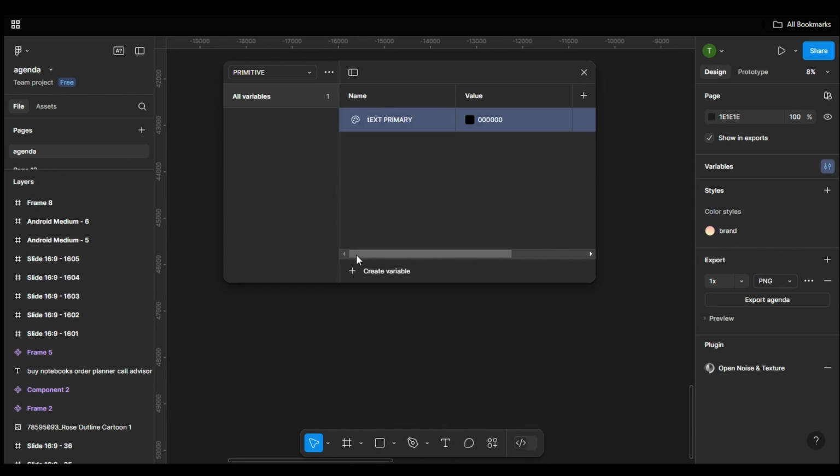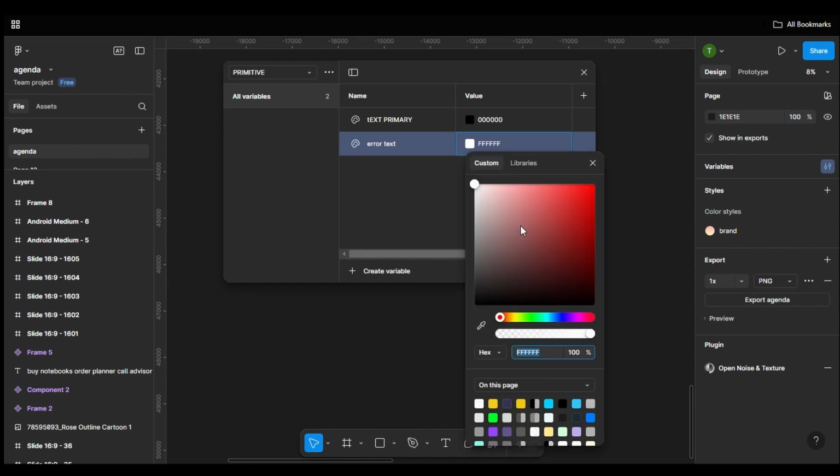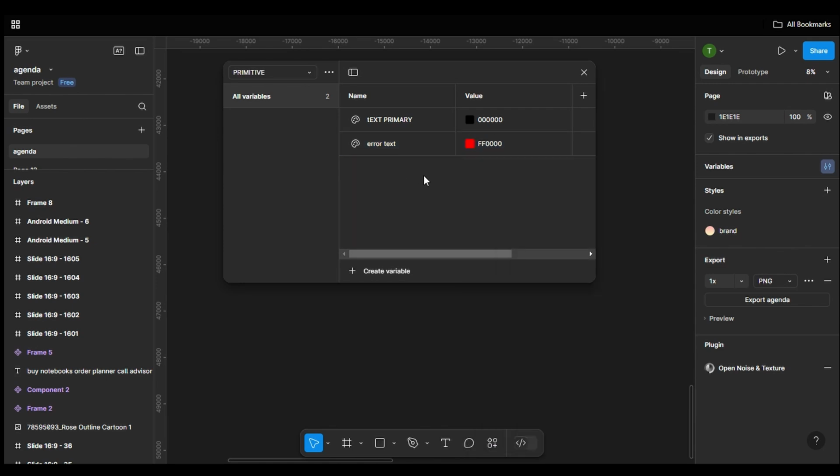You can also create additional tokens for secondary text, links, or error messages, or for whatever projects you are working on. Use semantic names like text primary or link color to make it clear what each color is used for.